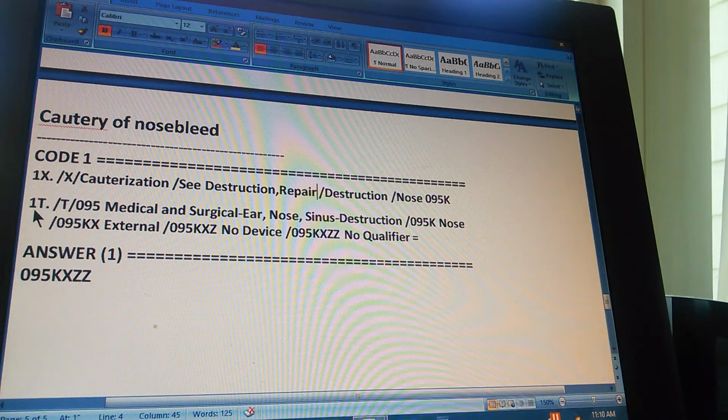So the code 1 through the tabular is found like this. First, you go to tabular. Go to the tabular and you start with the first 3 characters, right? Yes. What is that? 0.95. And the 0 is? Medical and surgical. That's the section. The 9 is? Ear, nose, sinus. That's the section of the body, the main part of the body system. And the 5 is? Destruction. Destruction, which is the cautery, right?